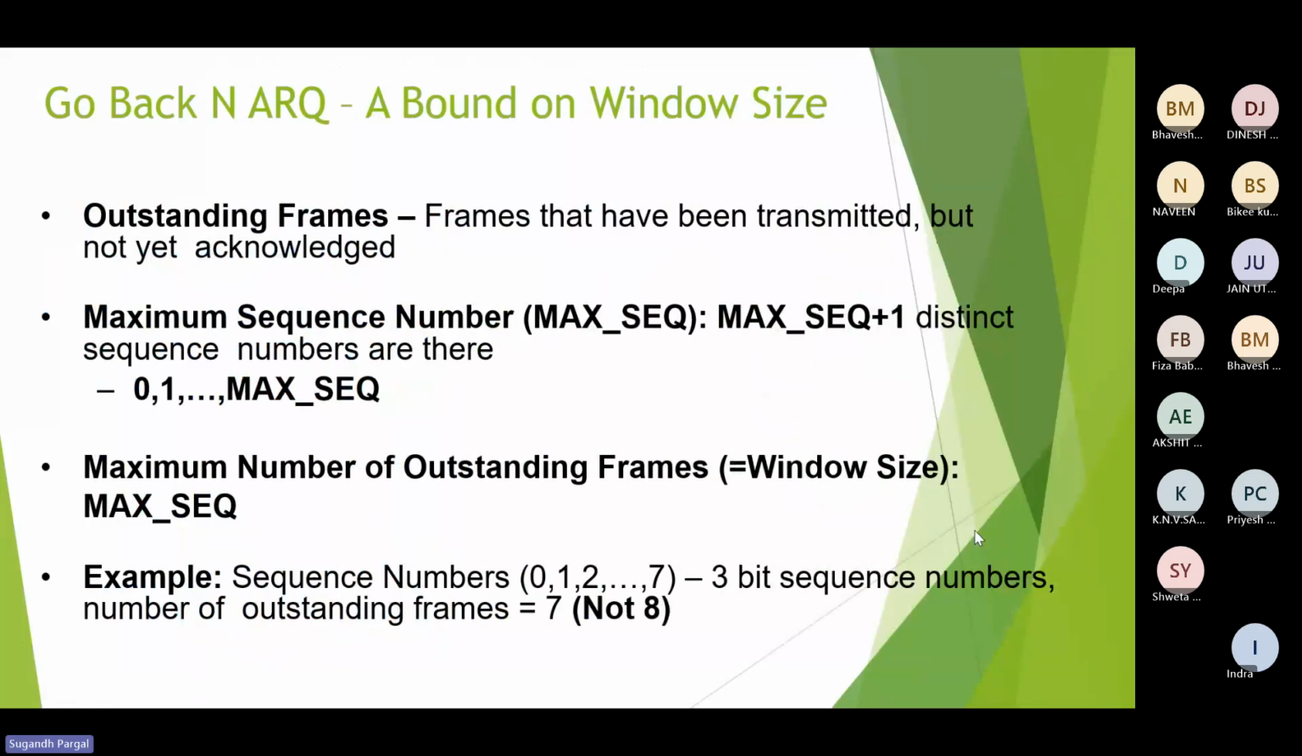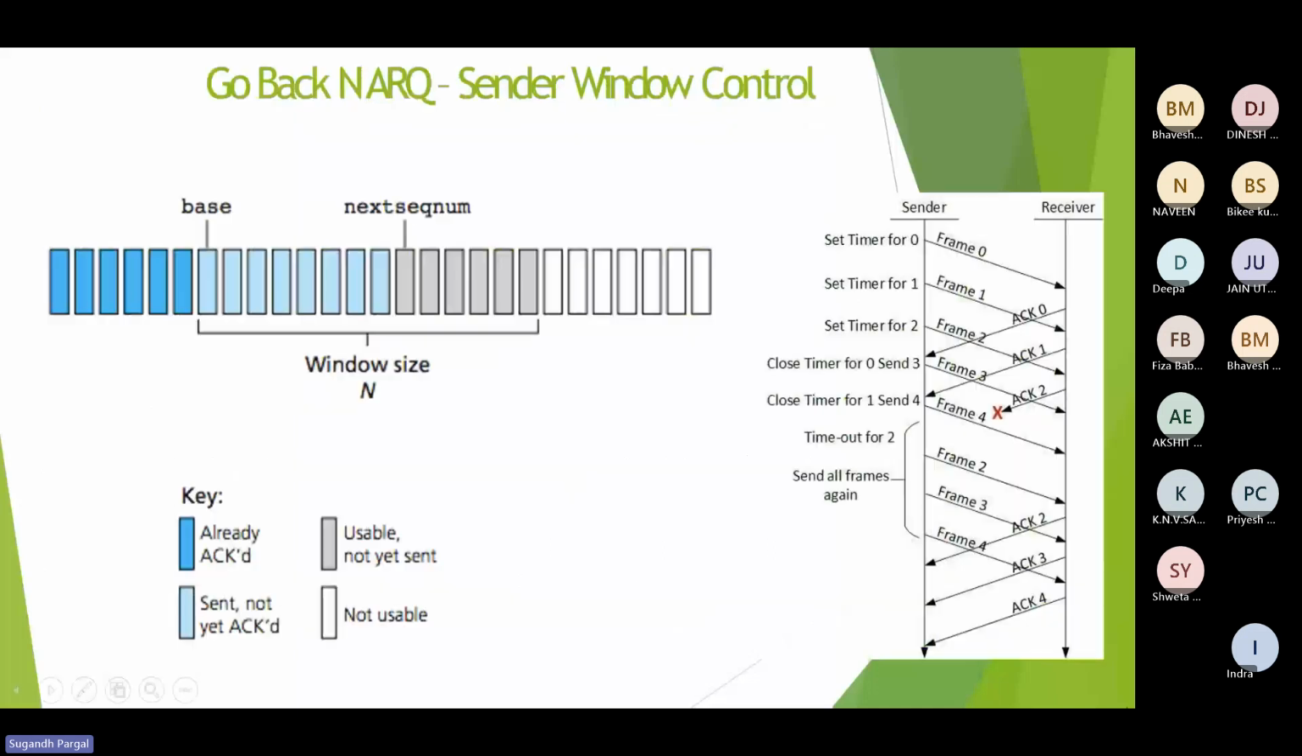So now we will see these terminologies. What are the outstanding frames? These are the frames that have been transmitted but not yet acknowledged. So in this case, the outstanding frames were 2, 3, and 4. They were sent, but they were not acknowledged.